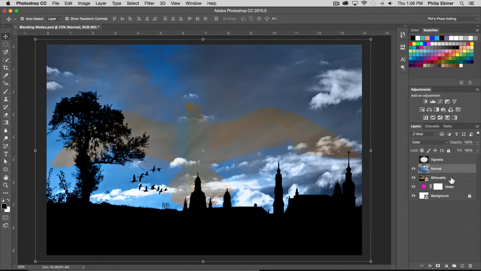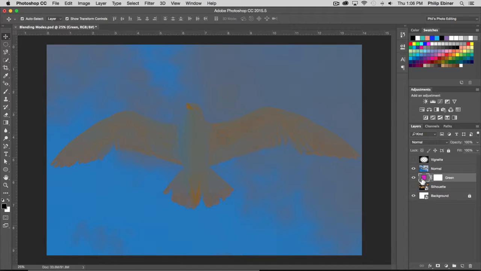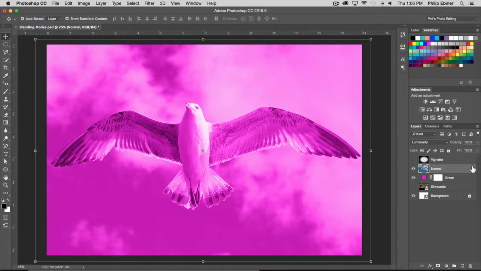And if we turn off this silhouette image, you can see what this does to the background right there with the pink background. And then if we change from color to luminosity, you can see what it does. Luminosity basically keeps the brightness of this top image and blends it with the color of the background image. So instead of having the color of the top image go to the bottom image, luminosity has the color of the bottom image go to the top image.